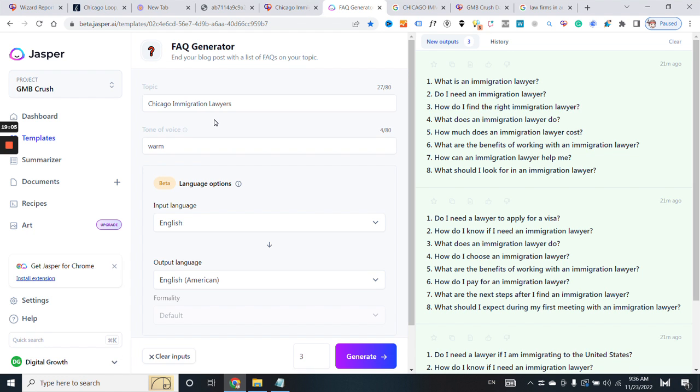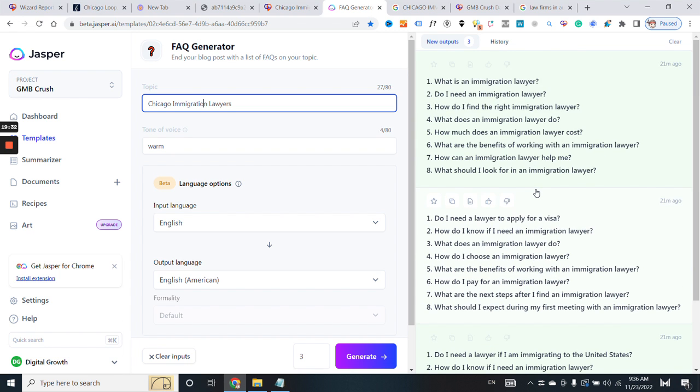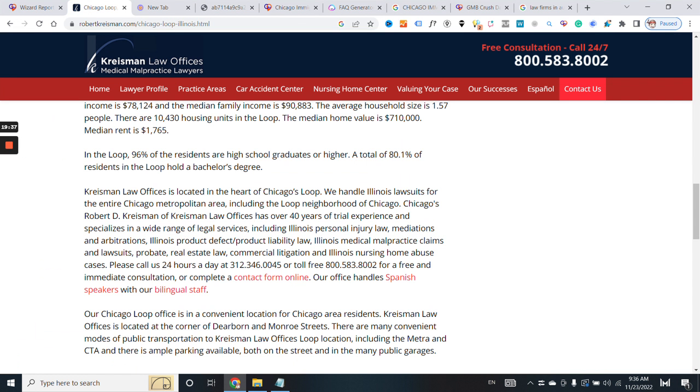So basically you can use Jasper, Jarvis, whatever they call it now, to get a more precise idea about the top questions related to a specific keyword. You can add your keywords here, you can change the tone of voice, and you just click generate, and you will get a lot of FAQs. So you can use the FAQs on your own page, on your location pages.